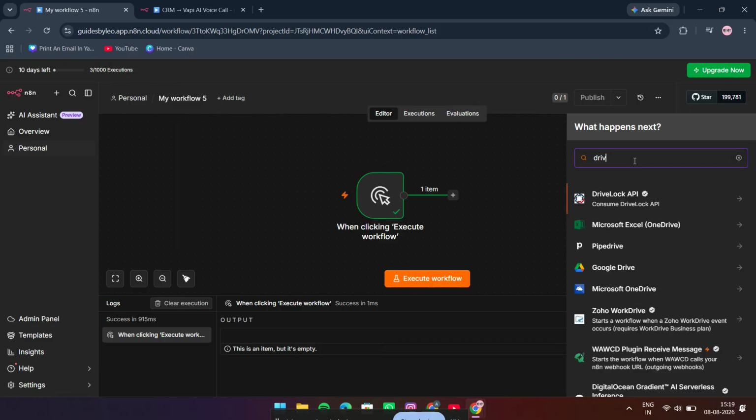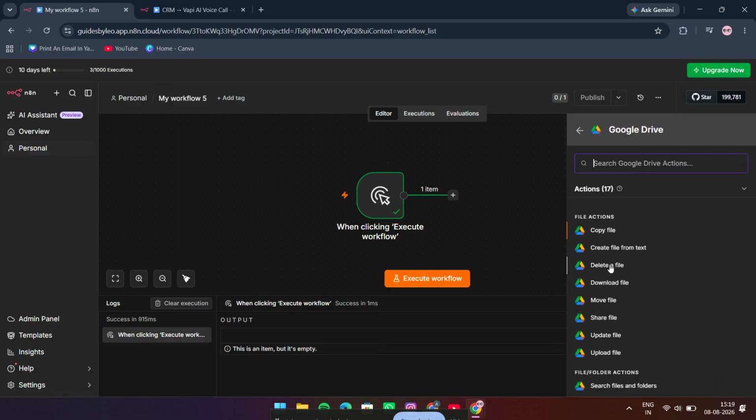Now click into the search bar in the Nodes panel and type Google Drive. As soon as the Google Drive option appears, select it. After that, N8N will ask you to choose an action for the node. You can pick any action you want for now, since the main goal here is to connect your account.